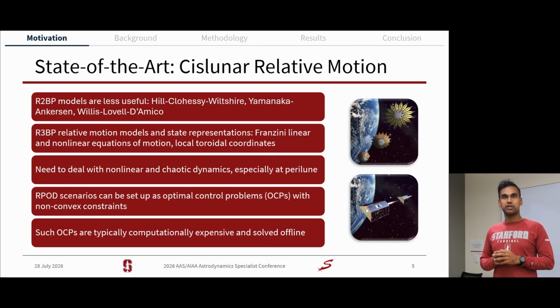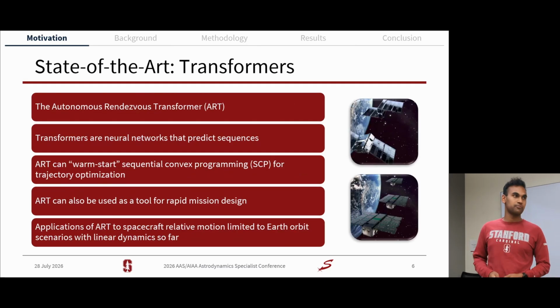So when we're setting up these RPOD scenarios, they'll include non-convex constraints such as passive safety, etc. And these optimal control problems are typically computationally expensive and solved offline, which conflicts with the focus on autonomy and onboard computation that we mentioned in the first slide.